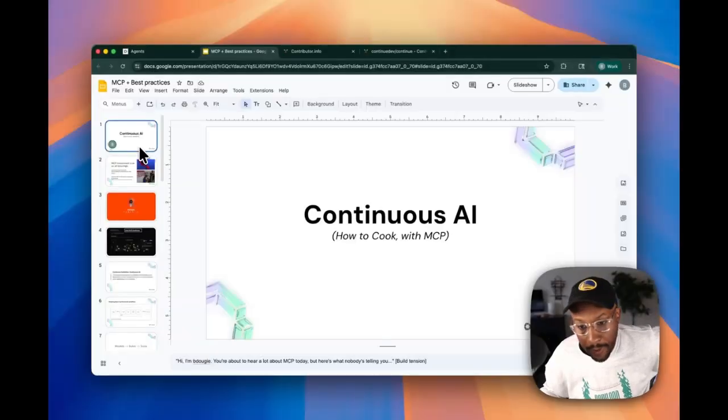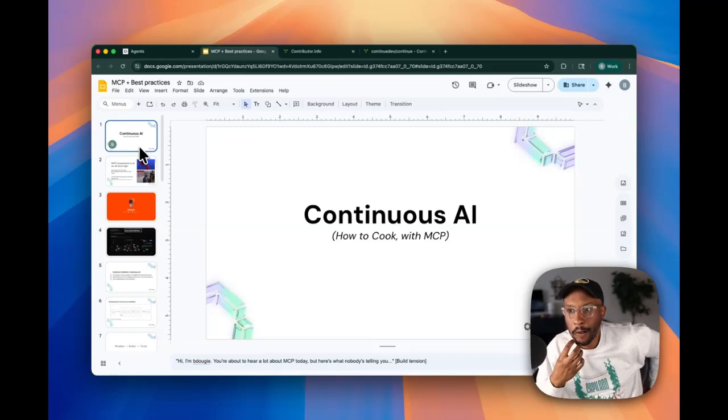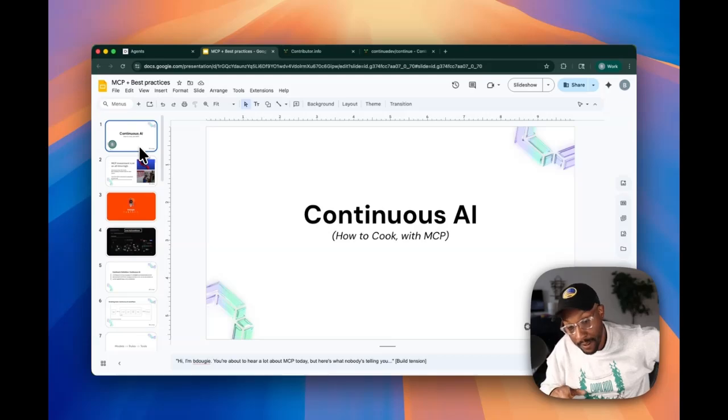I have a talk coming up next week, All Things Open, and I figured I'd give a little sneak peek of what I'm talking about. So let me just show you through some slides. These are some slides I actually gave at a talk earlier this week, talking about continuous AI and specifically MCP. So I won't get into that, but I'll talk about continuous AI.